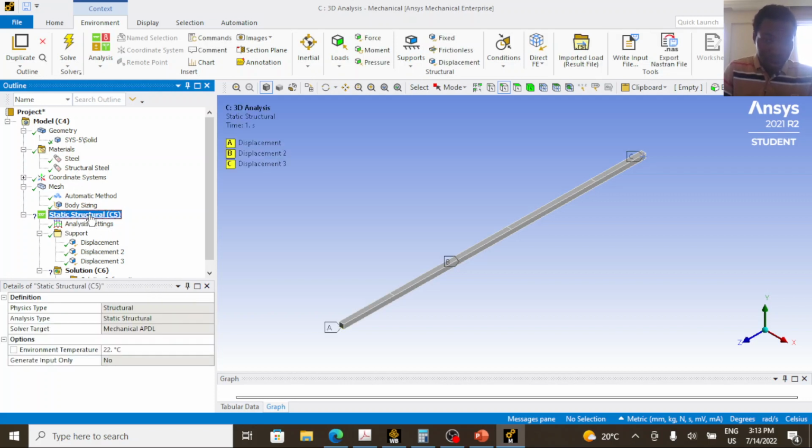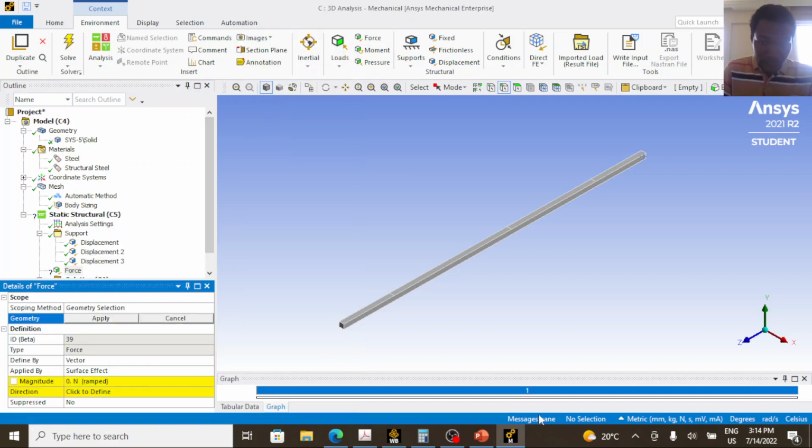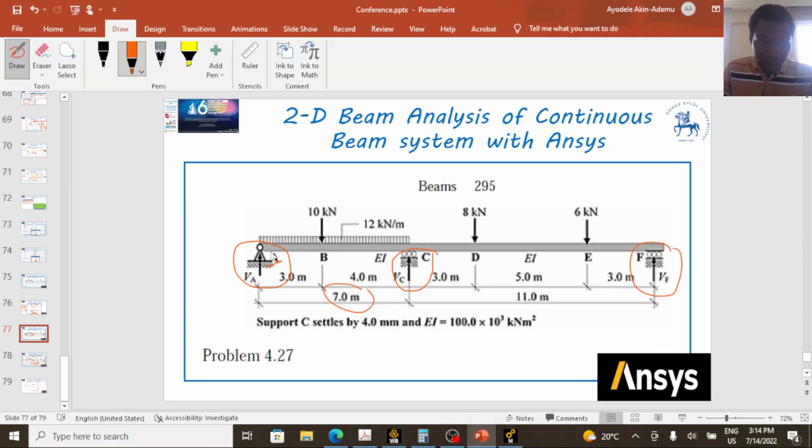Let's specify the load on top of the beam. Under static structural, insert force, and this is what we use to specify the loads. We check our PowerPoint. We're going to define this span first, then we will define this span second, then we define this one separately, this one separately, this one separately.